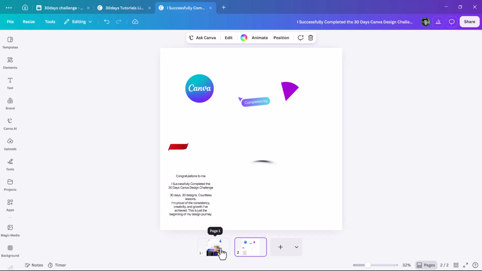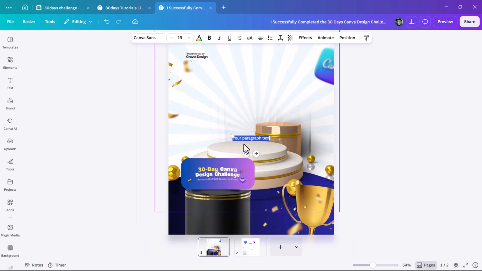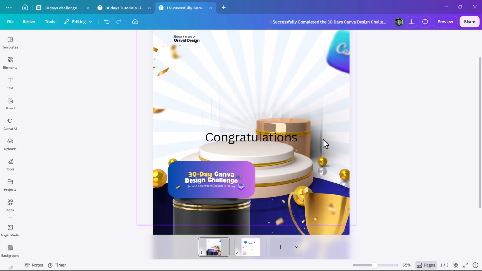Okay, let's start working on other things, because all these are elements, but there are other things that we need to bring. So I'm going to bring in the text. Let's hit T on our keyboard, and this time I'm going to type congratulations. Of course, congratulations to you. You've done well. Congratulations. Okay, and I'm going to make this one large. I'm going to select it again.